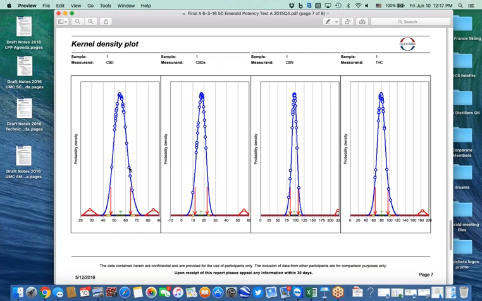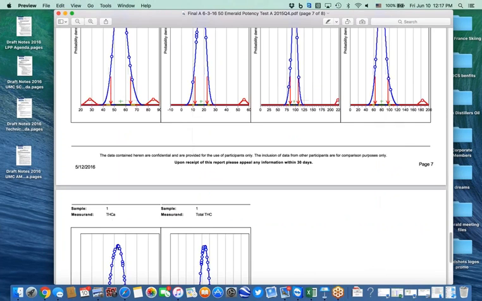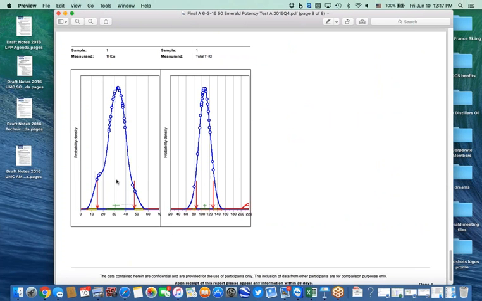We have some that are really tight, like the CBN. This is a very, very tight density plot. Very impressive that everybody did so well on that number. THCA, not quite so tight. We might have some bimodal stuff going on here. Not enough data in this set to talk about that. Everything else looks pretty normalized and randomized.